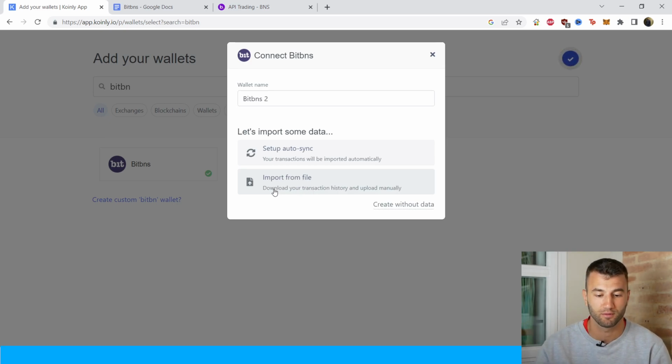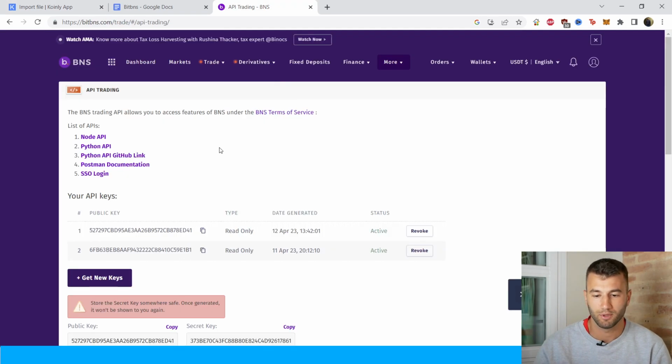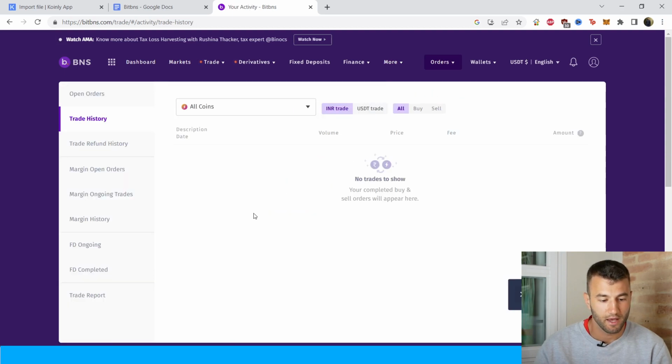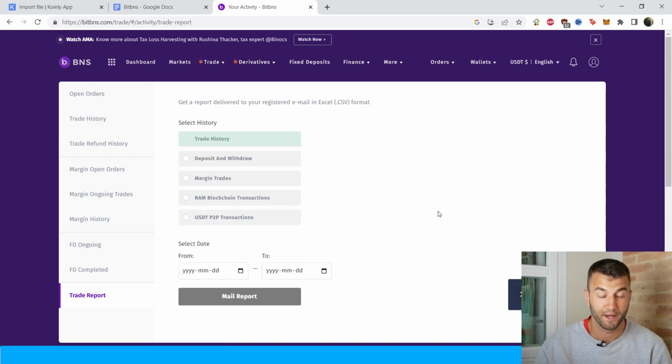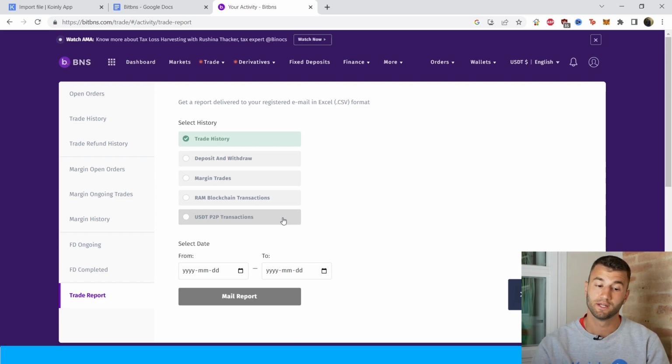So let's click import from file and let's go back into their platform. Okay, so back on their platform, we're gonna go into the orders tab and then we're gonna go into trade history. And then from here, we're gonna go into trade report. So we have three different CSVs to obtain here if we are going the full CSV route. If we are looking to do a combo with the API and the CSVs, we would just do the margin trades because the other information is given with the API. But same procedure for all three files.